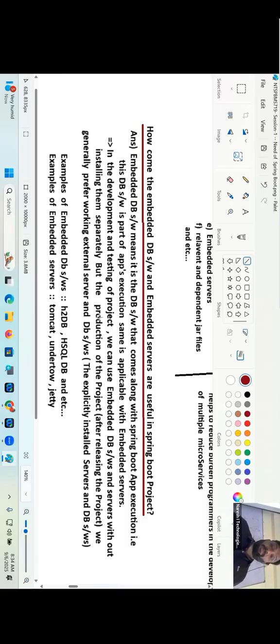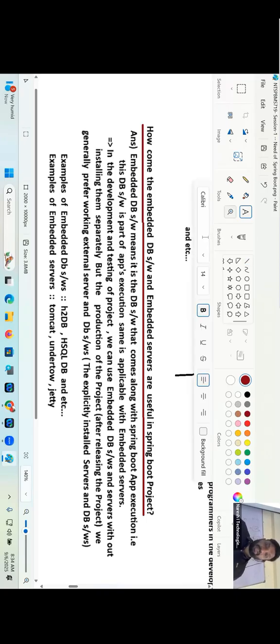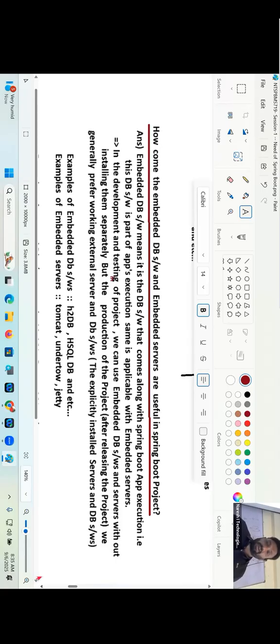But in the production of a project, we generally prefer working with external servers and external database software, explicitly installed, which are the ones we prefer.